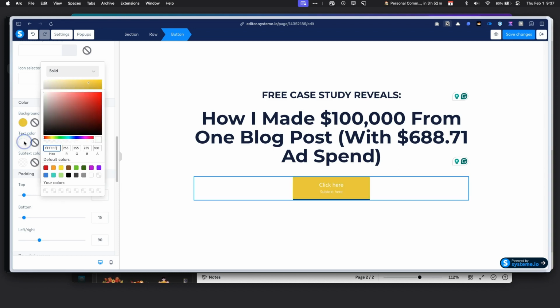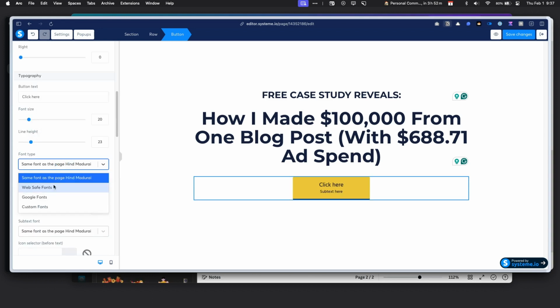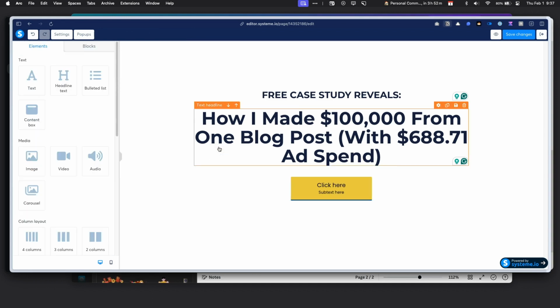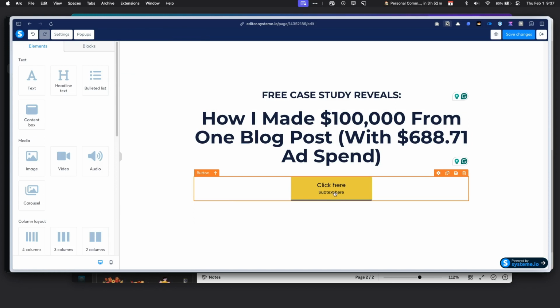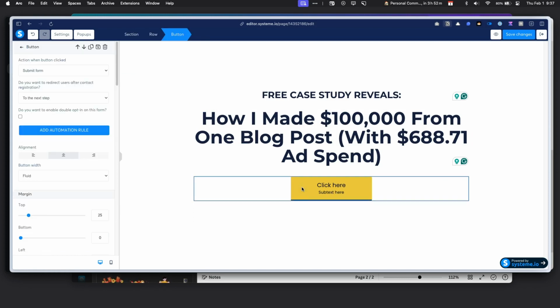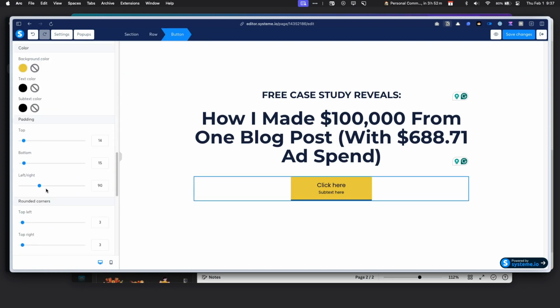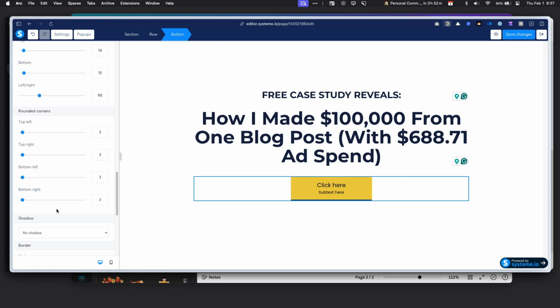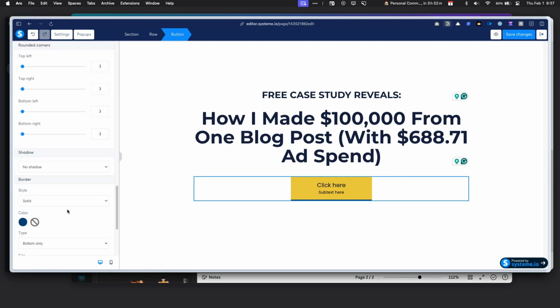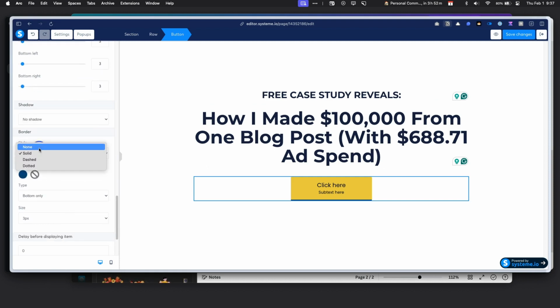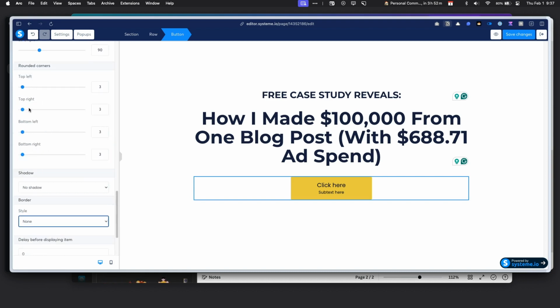I want to change the text color to black because that's how it is in the design. And then let's change the font. I love a good Poppins font. And so I'll change that to Poppins. And then I don't like the line underneath it. And I want to do a little bit of rounded corners. So you can see border is solid. Let's change that to none. And then the corners look good to me.